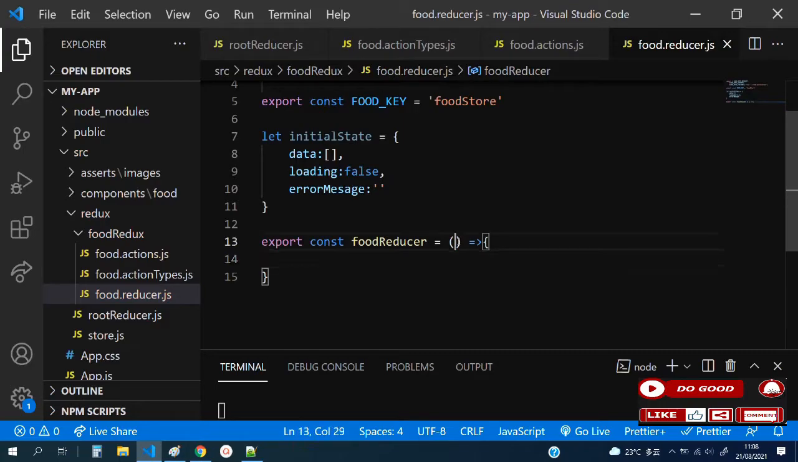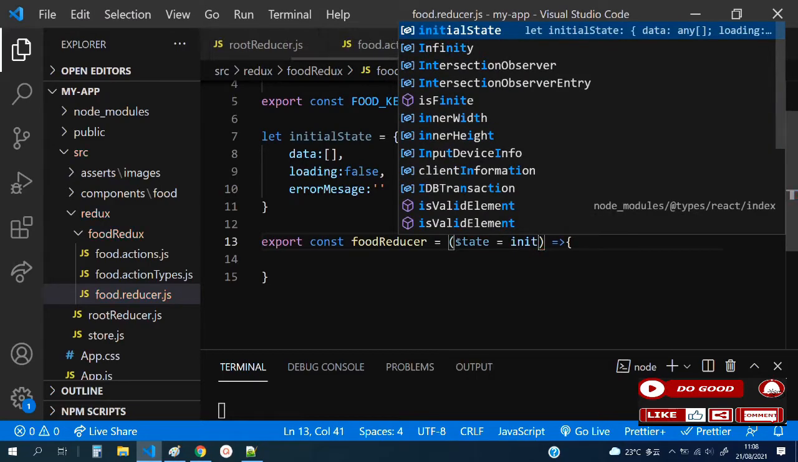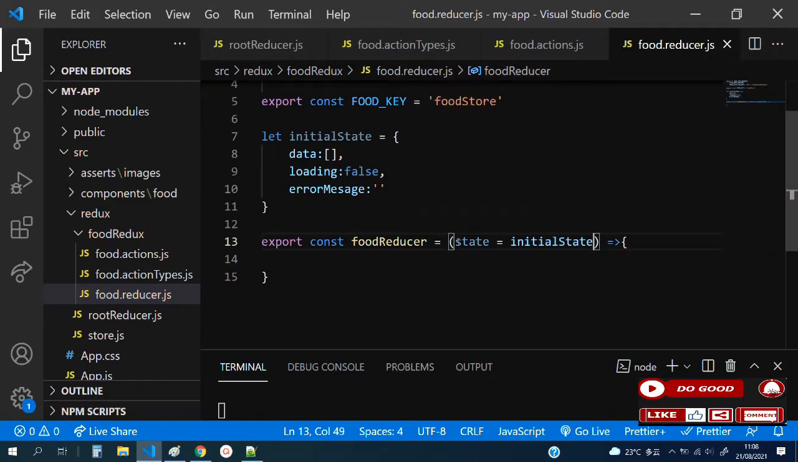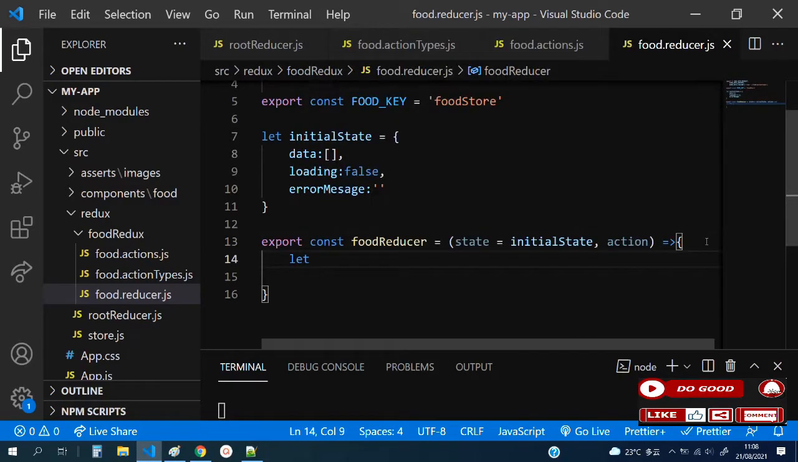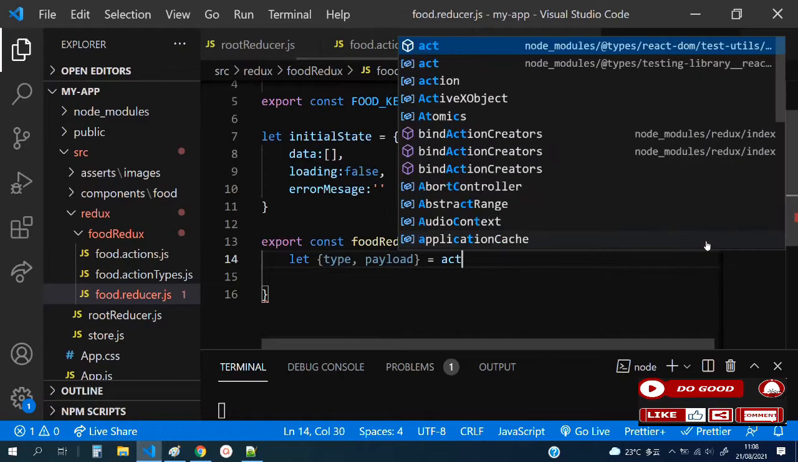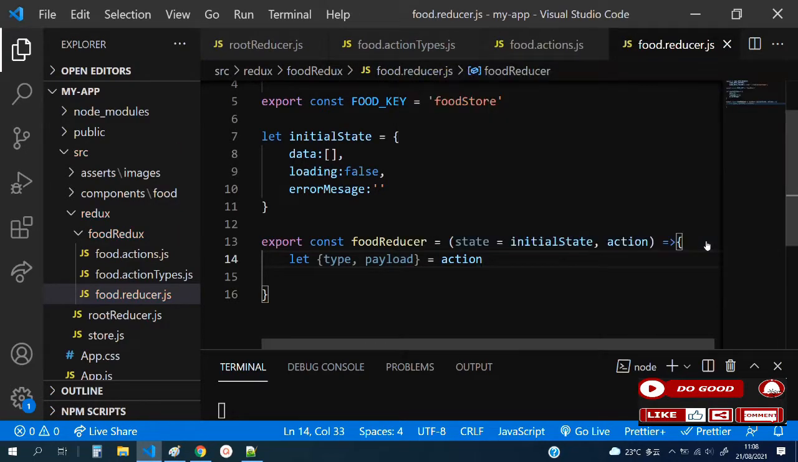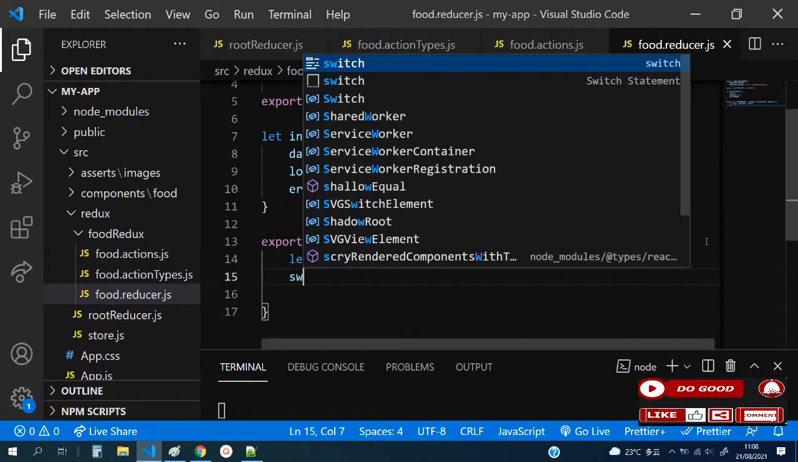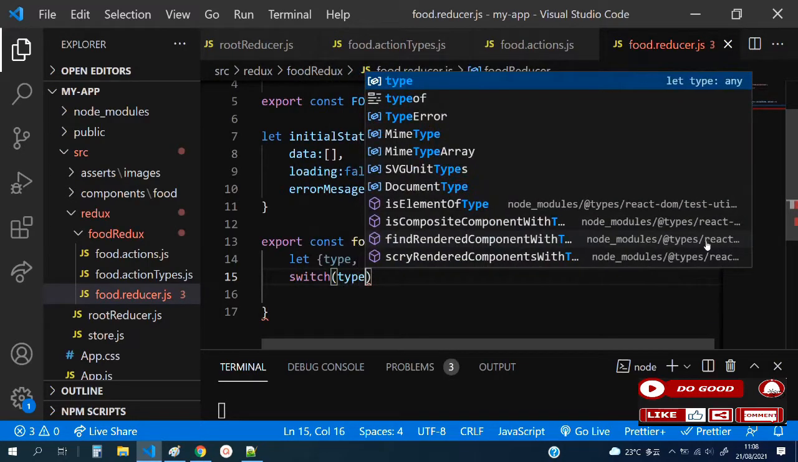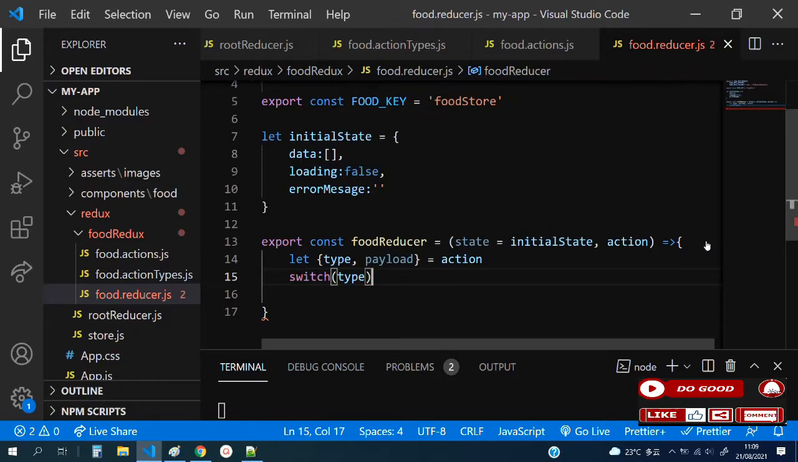Good. Inside that we can have our state equals initial state, comma, action. Okay. Further destructuring, we can say let's what? Type and payload equals to action. So for a switch statement, we can say switch, into brackets, type. Good.